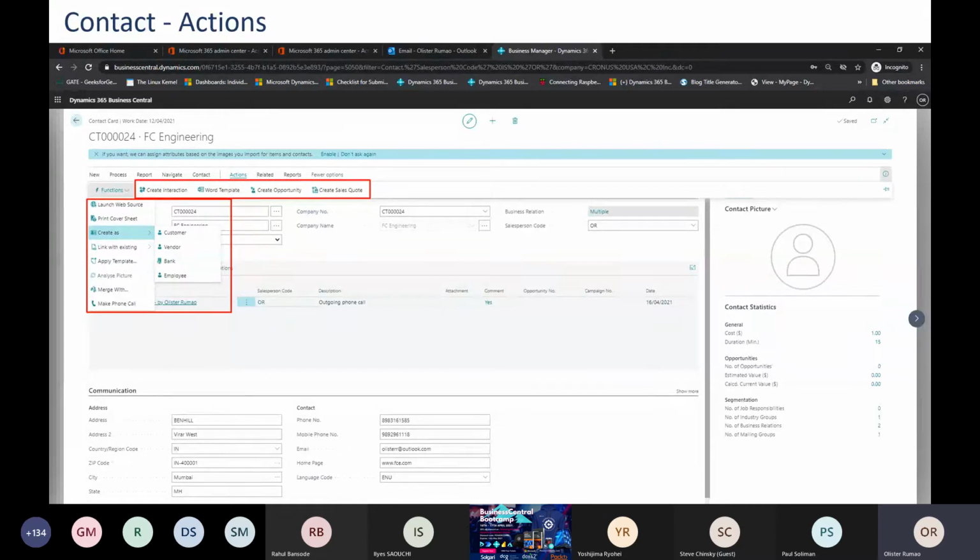In Create As, we can create the contact into customer, vendor, bank, and employee. You remember in marketing setup we were talking about the four important fields that we are looking at. These are the four important things that we are going to create from. Then we can also link our existing contacts. For example, if for some reason our marketing setup was off, we need to link this contact with the customer. We can just do Link Existing, we can create templates, we can merge multiple contacts, and so on and so forth.